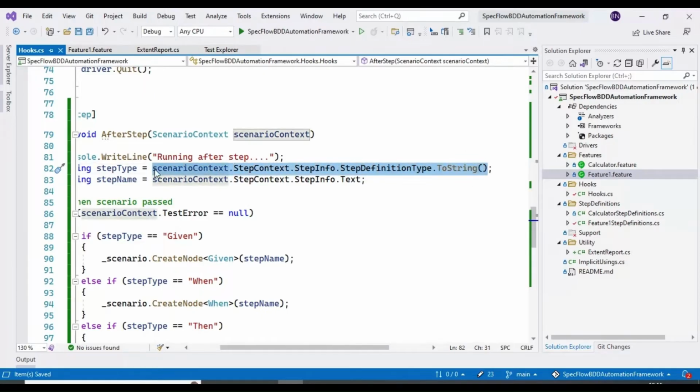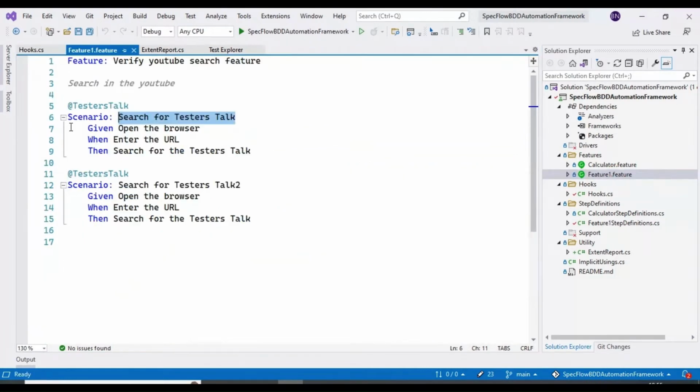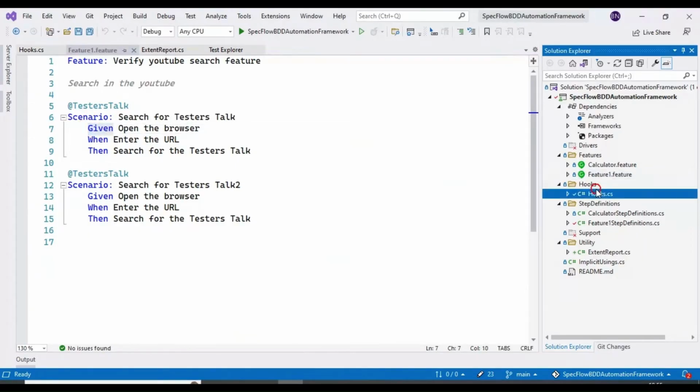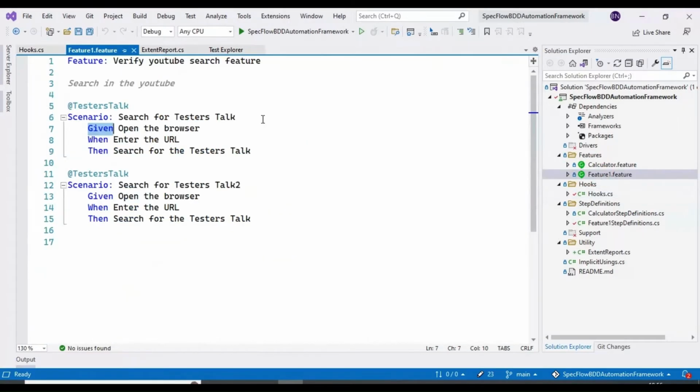So this particular line returns me the type of the Gherkin keyword that particular step has. We are reading this Gherkin keyword and assigning it to the step type at line number 80. Similarly, by using this scenario context variable, I'm calling the step context and after that step information and text. So this will return me the step name, right? Right now we have the step type and the step name.